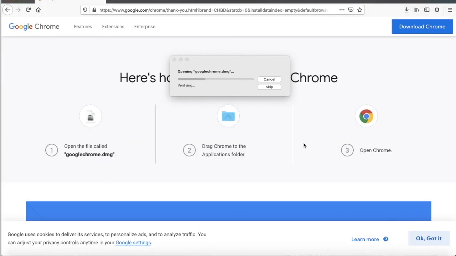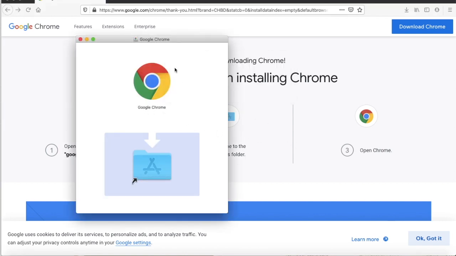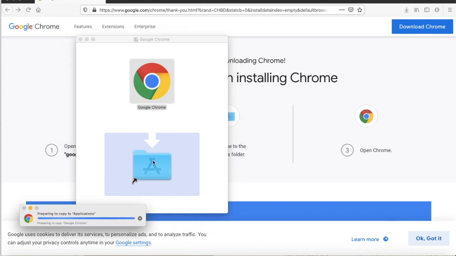Once it's finished, I should have a file folder that automatically opens up. And all I have to do is drag the application into my applications folder. And yours may be different again because you're using Windows, presumably. So all I have to do is drag this file here into the applications folder.